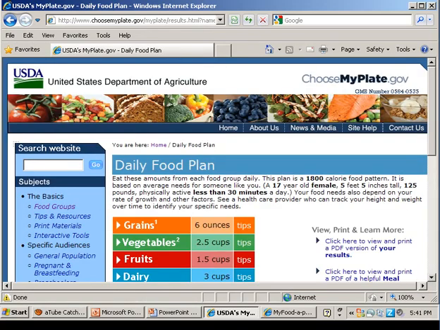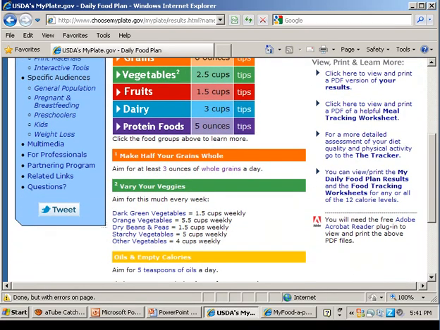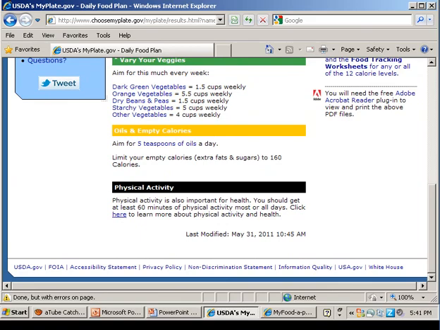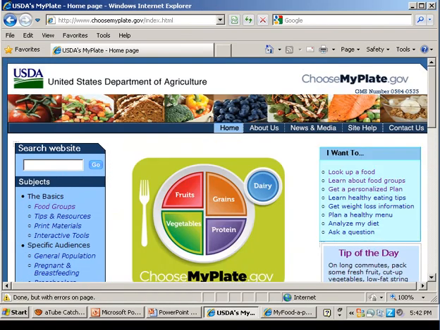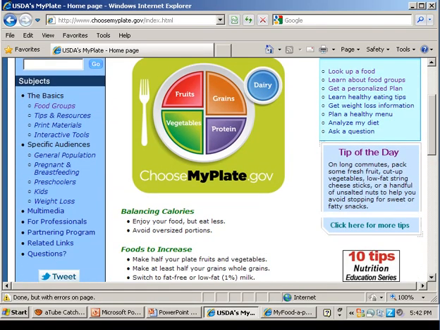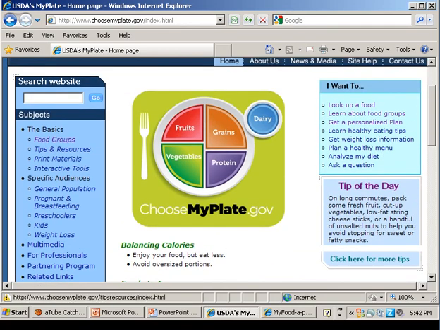So if we submit that, it will tell us how many of each of the food groups, how many ounces or cups are recommended, give you more suggestions for each of the food groups, and then also how to improve your physical activity. It also says that the plan is for an 1,800 calorie diet, so if you do want to count calories, that will tell you the amount of calories recommended for you. There are many other things provided on the website for educators, for professionals, for kids, the pregnant and breastfeeding population, but that's a good place to get started.